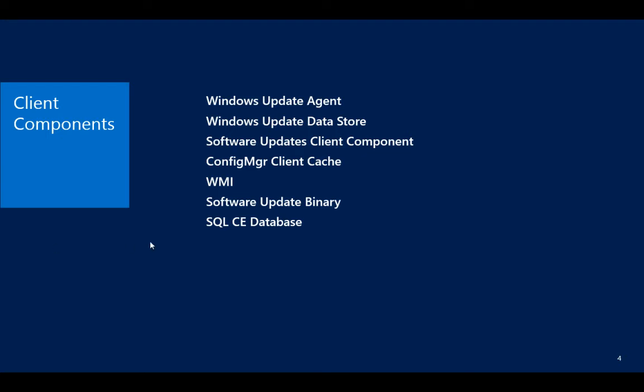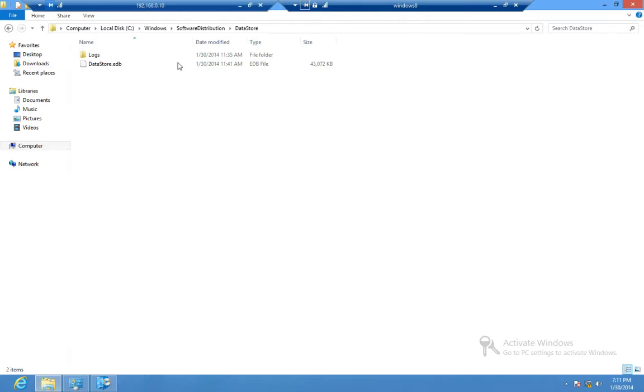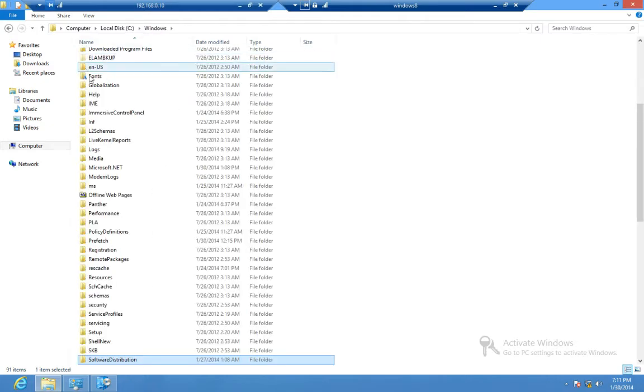So we do have on the client, I've mentioned this before, on every 2012 client, a SQL database, right? So if we look under the CCM folder, in fact, here we go. Let me scroll up. That's what I'm doing wrong.